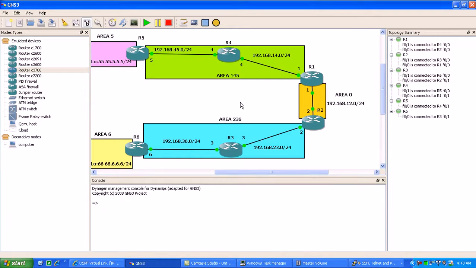Again, in OSPF, remember, every area that you create has to connect to area 0, with some exceptions, which come in the form of virtual links and GRE tunnels. So we're going to look at those two exceptions.